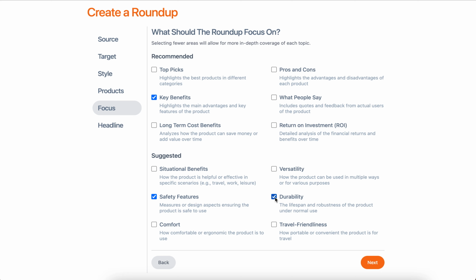If I want to focus on just the safety features, okay, I can unselect durability. Or, I don't know, one of the products was a pot or something like that. So I want to know that it's durable. It's gonna last, right? It's gonna be able to handle harsh conditions in the outdoors. So let's just make this all about durability.